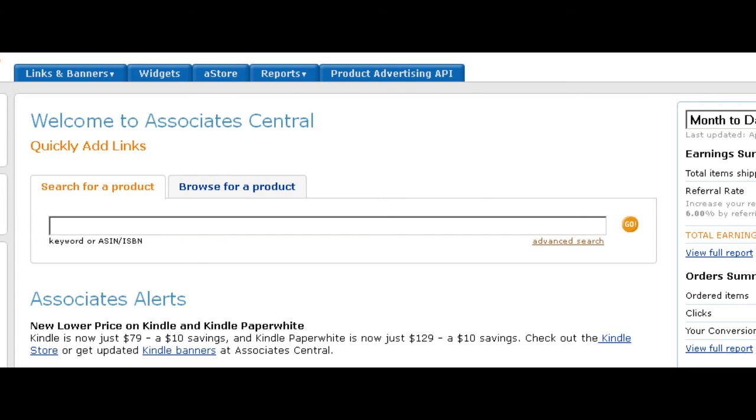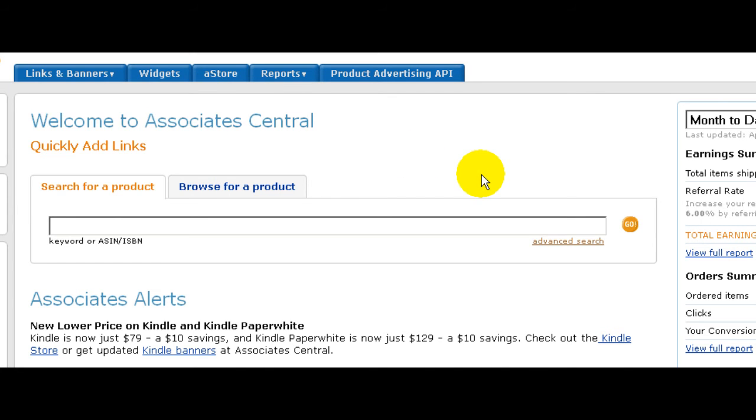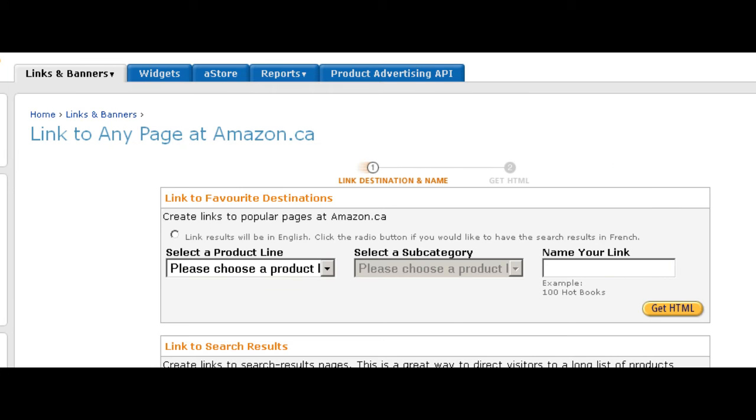Alright, so you can go to the top here, into my account. Just go to where it says links and banners. You can get product links, banner links. You can also get links to any page on Amazon. For example, if you want to get a link to a certain page, let's click on this just to get examples.